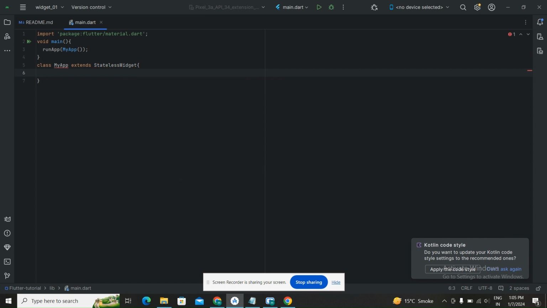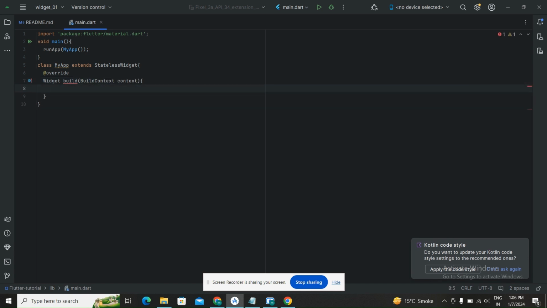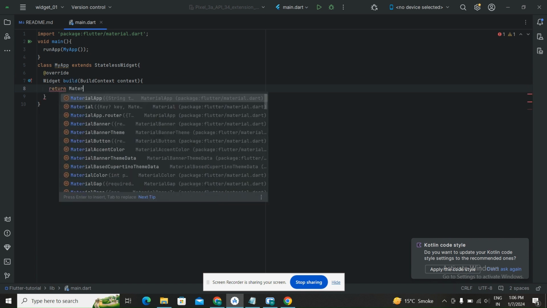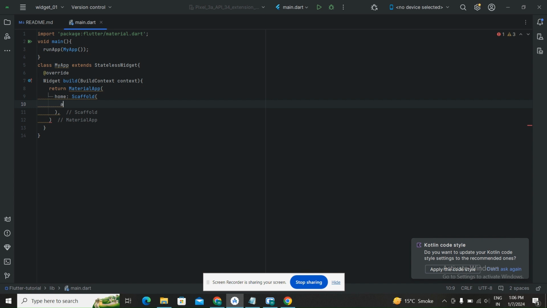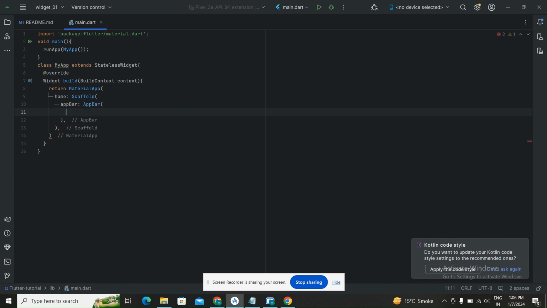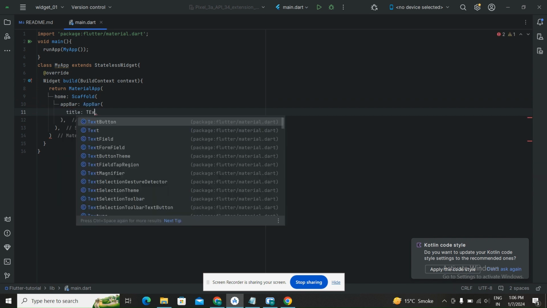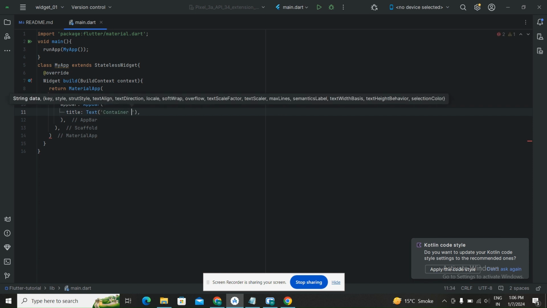Inside this I will use the override keyword, Widget build, BuildContext context. Inside this I will return the MaterialApp, which will have our home Scaffold. Here I will use AppBar. Inside the AppBar I will declare the title of this widget, let's say, Container Example.